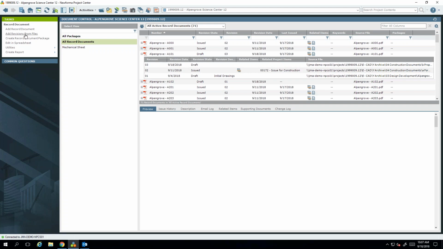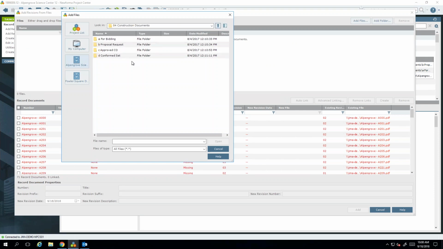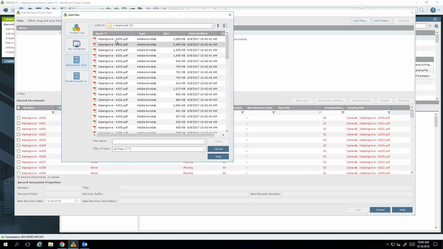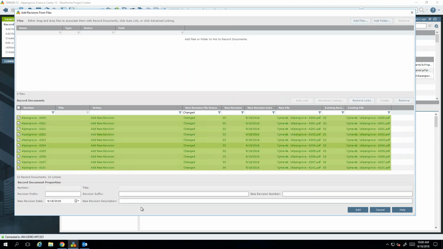Right, but when I did the add revisions from files, when I say add files, remember I could always put in a revision description. So like if I'm adding these, the column. And I could just say I only want to see the ones that were changed, and I could just highlight them all, and I could put in a revision description down here at the bottom.